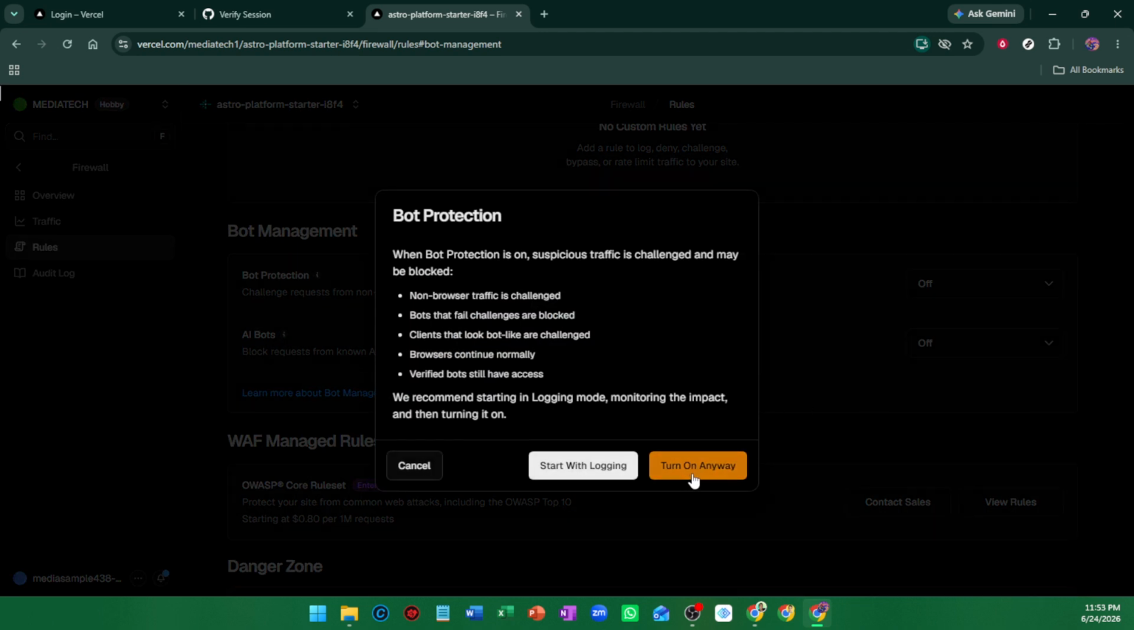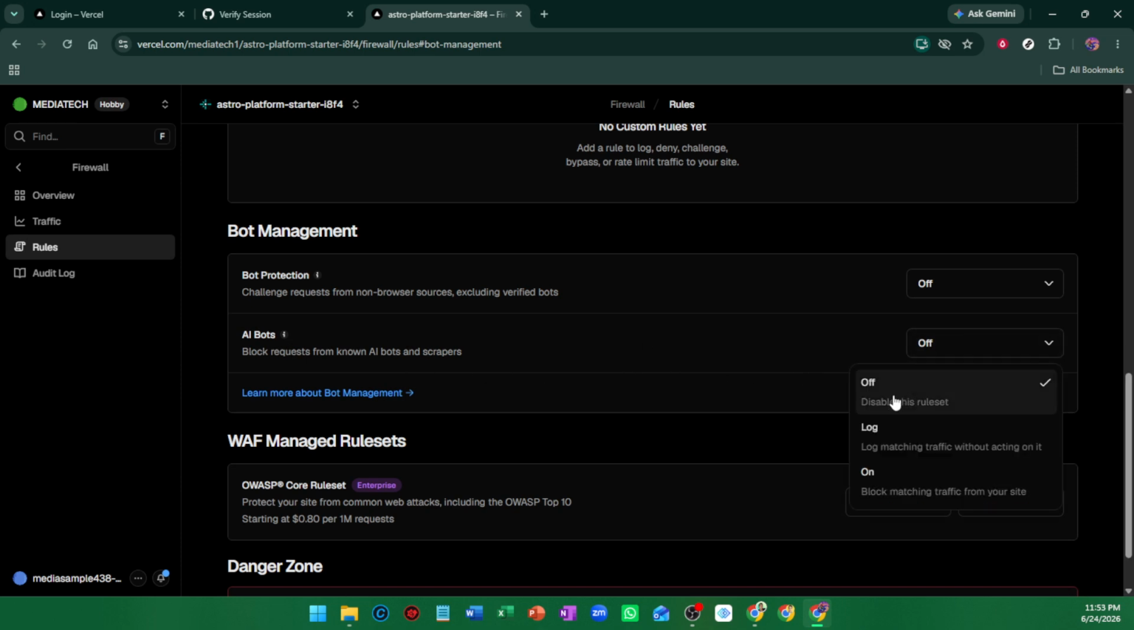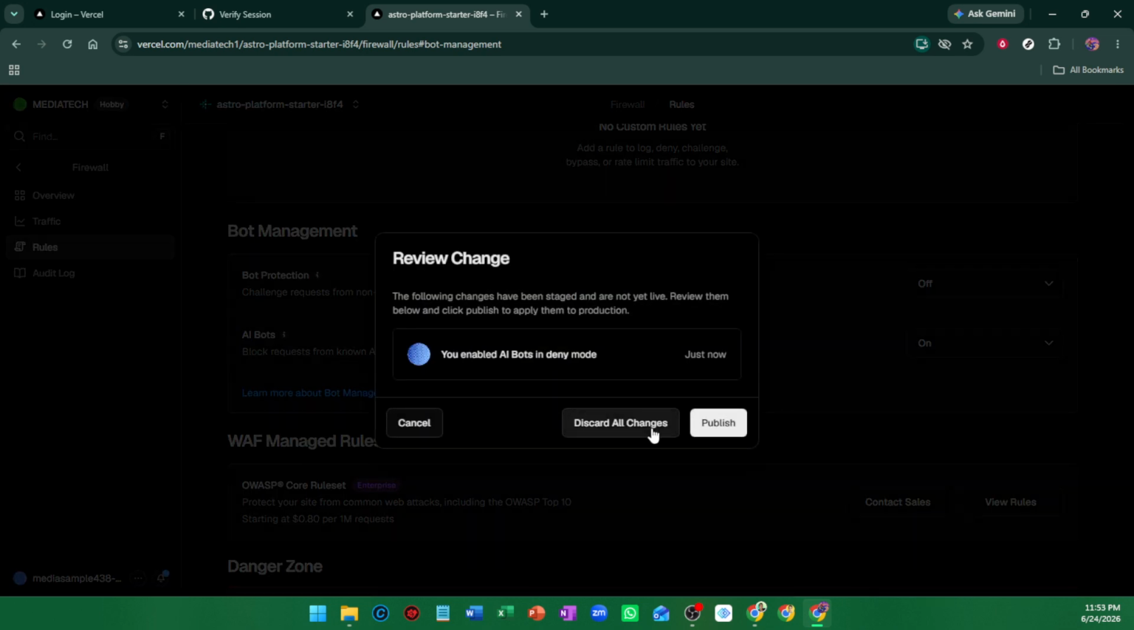Now turn on bot protection and AI bot protection. Enabling these options helps automatically filter out suspicious automated threats before they can do damage. This is one of the easiest ways to improve protection without manually creating rules yourself. If your site has been getting unusual traffic spikes or repeated unwanted requests, these features can be especially helpful.